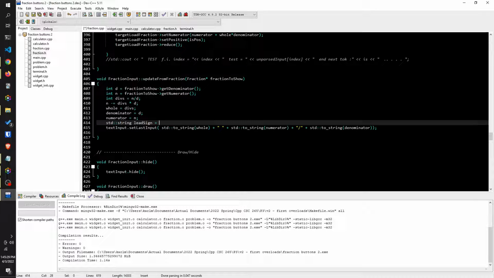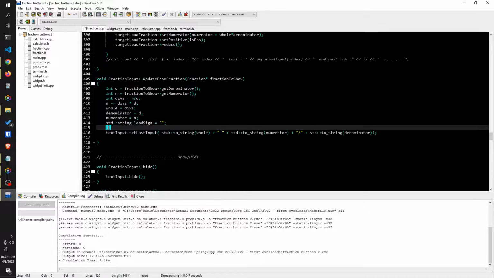With a quick if-else branch, I'm adding that leading sign as a prefix string to load into the fraction input when it displays.